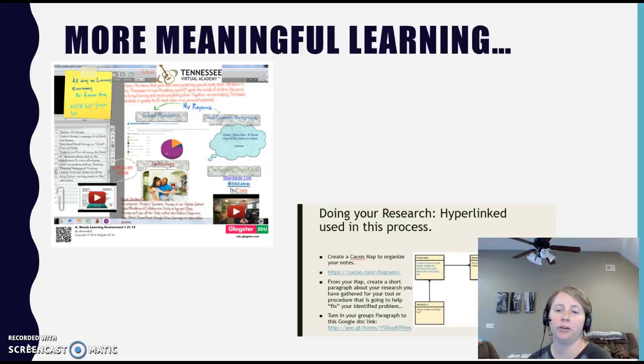Some more meaningful things throughout the semester that really hit home for me was that first assignment that we did with the learning environment, utilizing that and showing what my learning environment was like, using Glogster. And then using hyperlinks throughout the process to teach students how to click on those hyperlinks and use them in their process of learning, through the project-based learning projects.